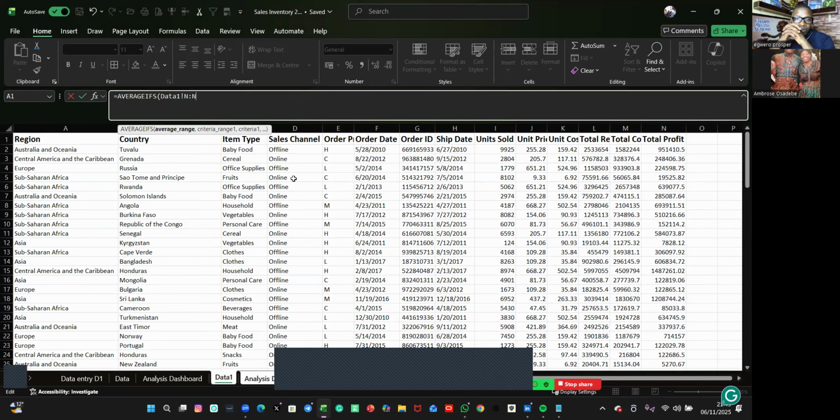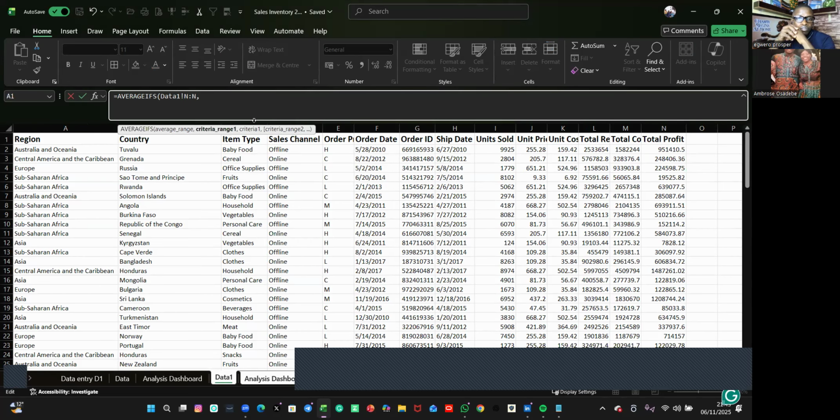Make sure you are adding comma once you are done with the first one. You have not added comma. That might be the mistake. Item type. Okay, yes, item type. I have seen it. Go ahead.